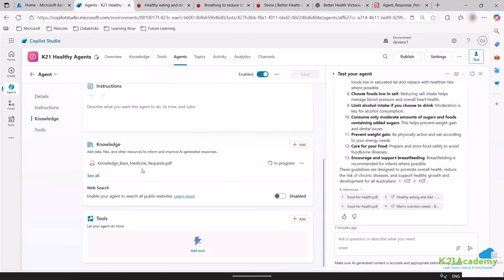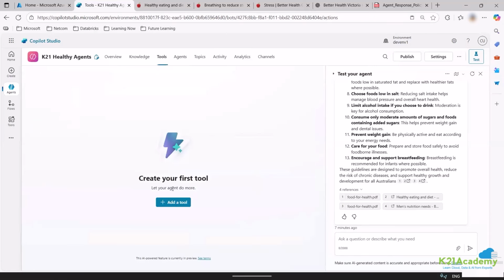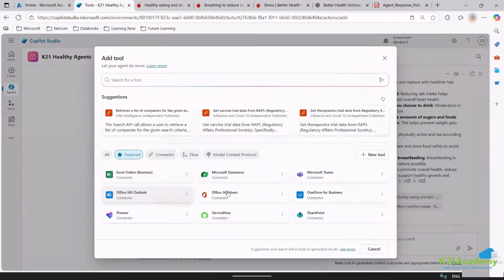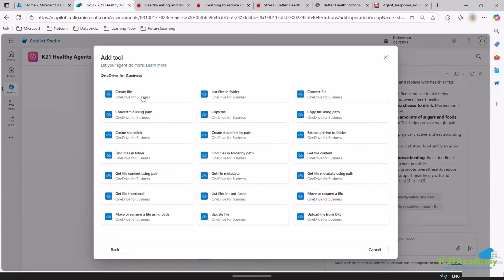Still getting added. If I want to add a tool, I can come here. I can add a tool, anything that I want to see.